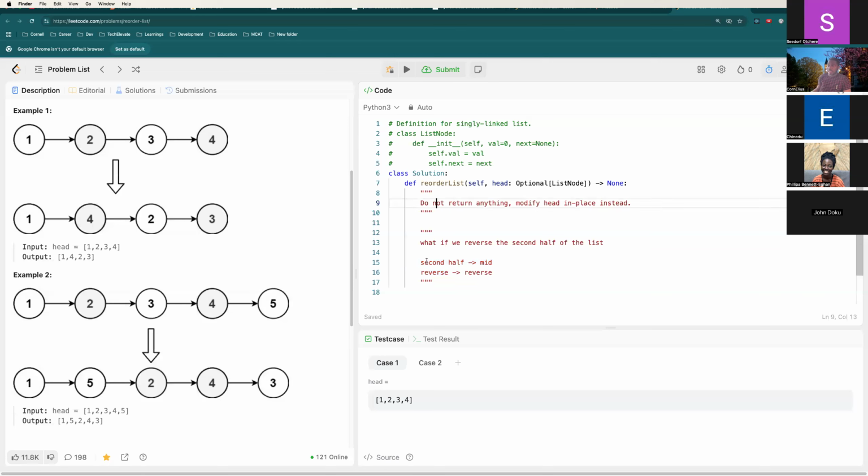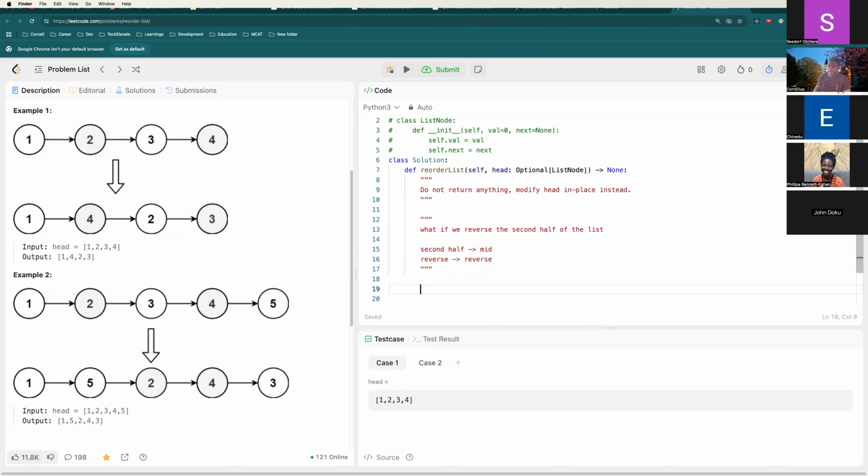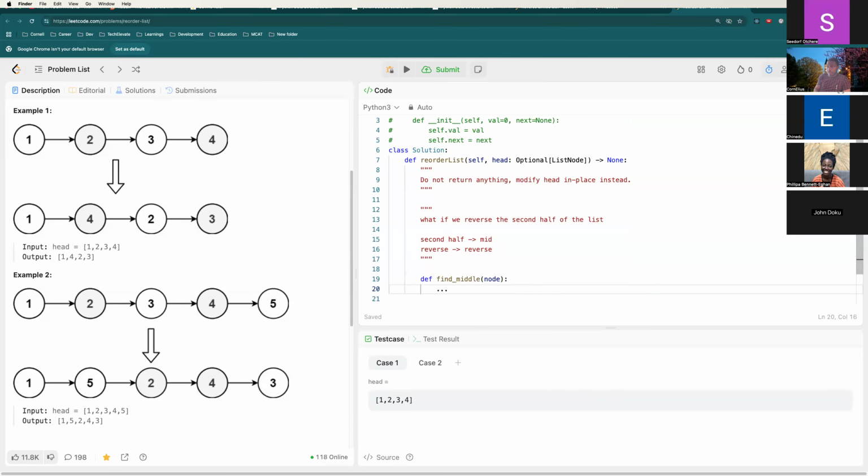So to solve this question, I'm going to write two helper functions. One is to reverse a linked list, and the other is to find the half of the linked list, right? So it'll be like this. Def find middle node. Because once I have the middle, I'm going to give you a certain linked list, then I'll find the middle node. Look how I'm going to solve this question.